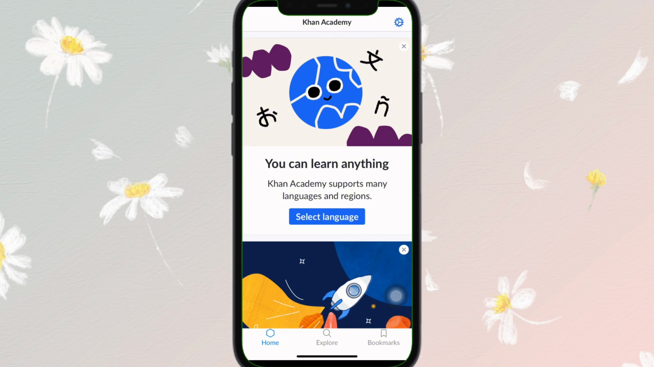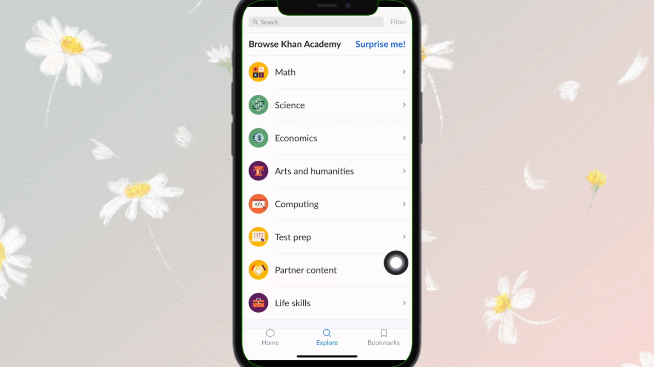Just like this. After opening it, you will find something like this on your home screen. Now to find the lessons of the math, tap on the Explore button, just right here. Select it. Then here you can find the math just right here at the top.